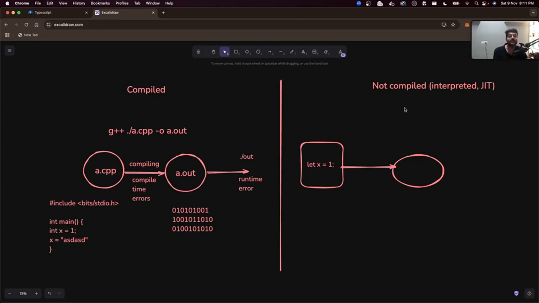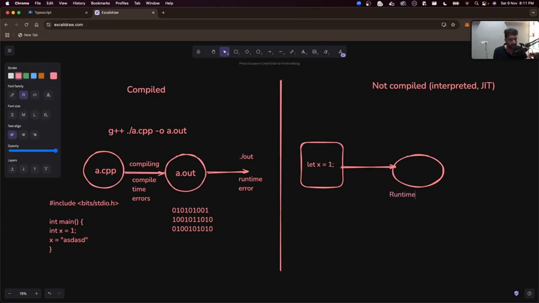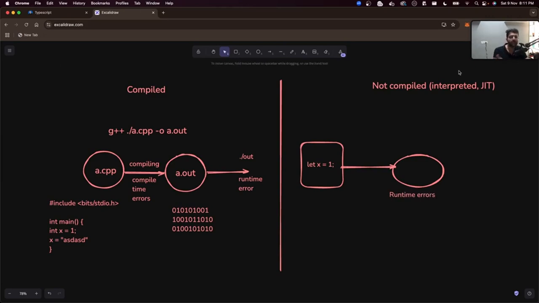So all errors are runtime errors. In case of these languages, any error that comes is a runtime error. In case of these languages, compile time errors come in the first step, runtime errors come in the second step. Why is this one better? Because it lets you move fast.